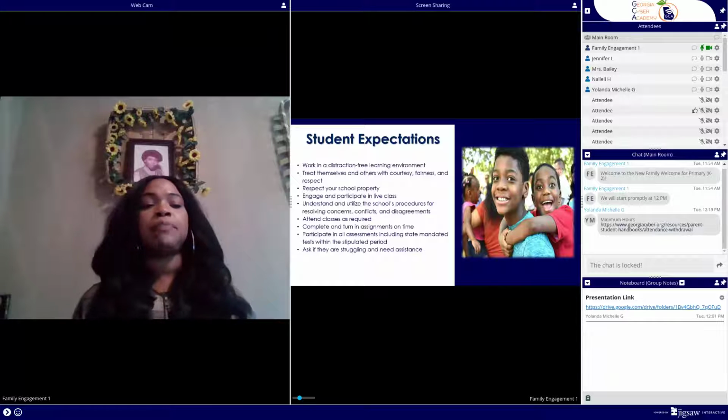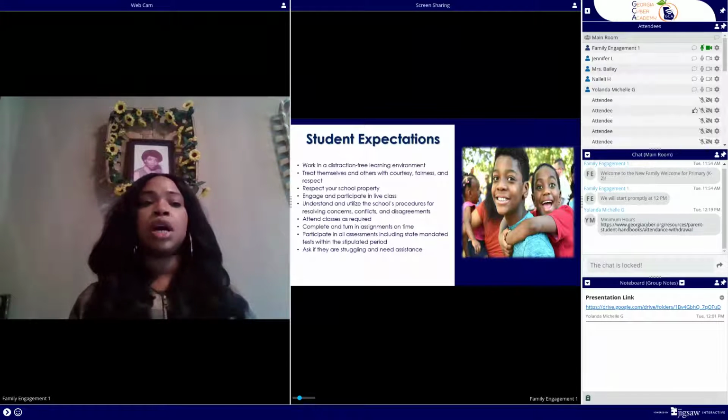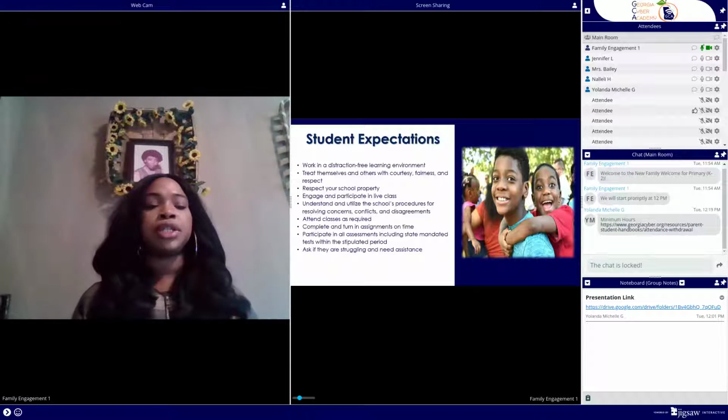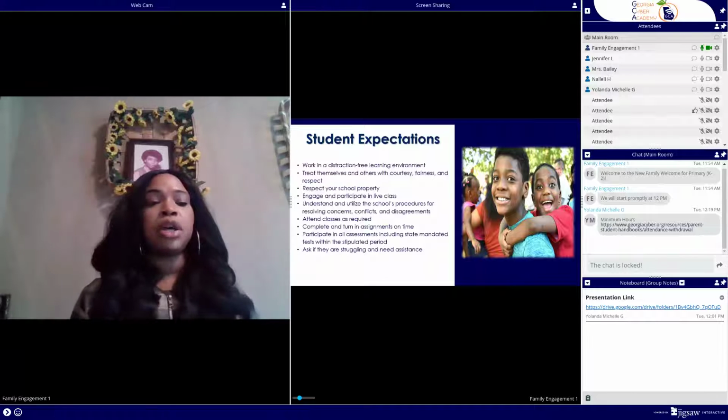Participate in assessments, including state mandated tests within the stipulated period. For our state mandated tests, it is called the Georgia Milestones. Our kindergarten through second grade don't have to worry about that. This is more towards our third graders. But participating in all assessments, including our state mandated, when they're ready to get some testing. Any testing that your teachers reach out and say is a requirement, your student is required to test. Ask if they are struggling and need help.